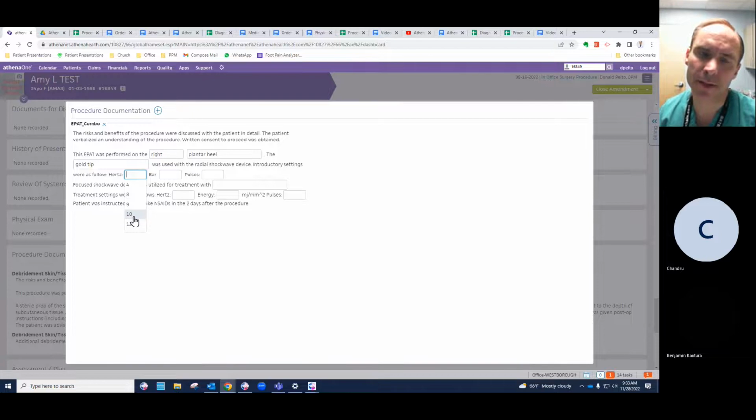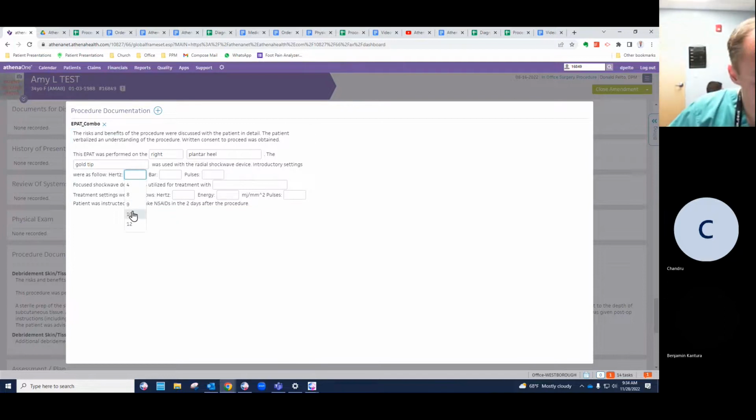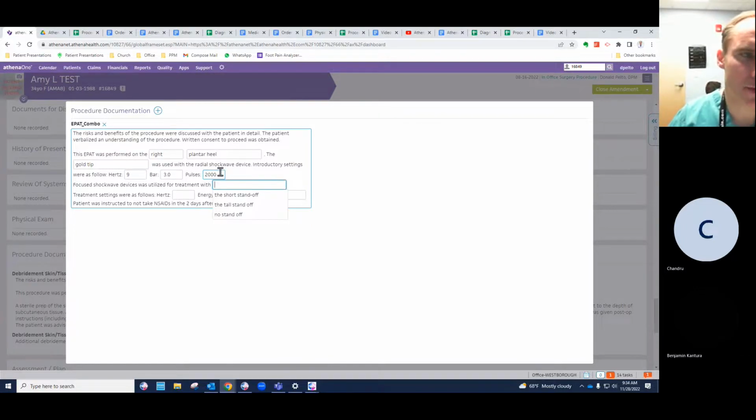And then I'll give you the settings. But normally the settings are 9 at about 3 for about 1500 to 2000 pulses, and that's for the radial. And then the focused, which is also called EPAT. Then there's a focused one.